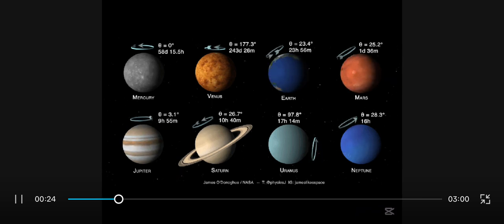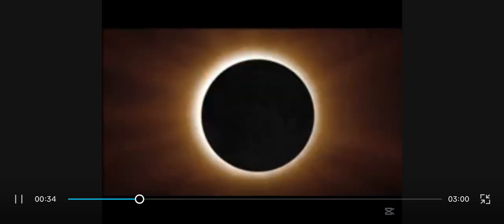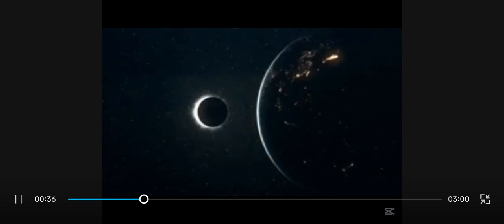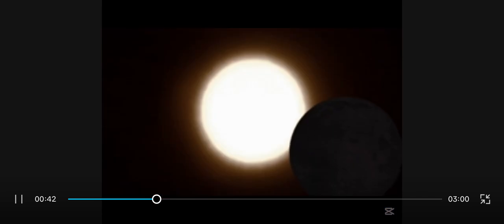A solar eclipse happens when the moon passes between the sun and earth and either fully or partially blocks the sun's light. This only happens occasionally because the moon doesn't orbit in the exact same plane as the sun and earth do. There are three kinds of solar eclipses: total, partial, and annular.